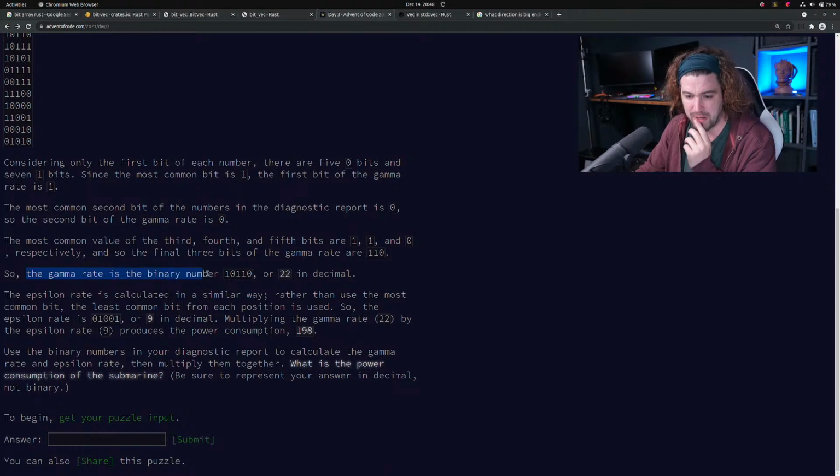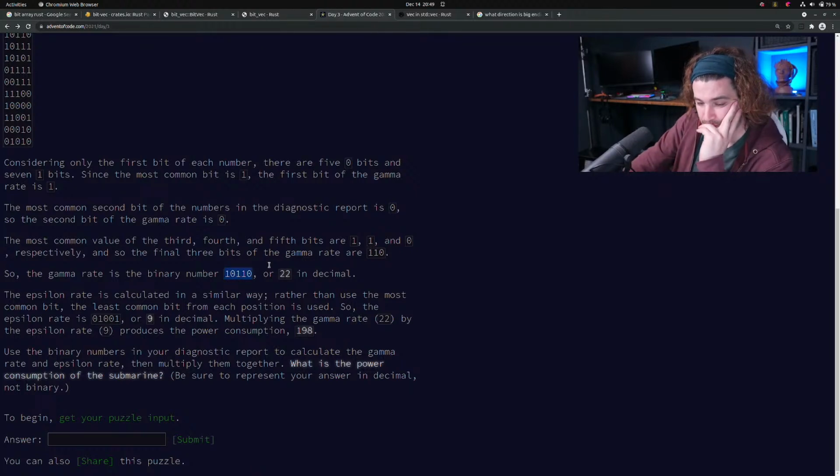So the gamma rate is the binary number... Oh, okay, so they give us the hint here. This is 22 in decimal. All right, so this is probably our hint here as to which way it's encoded. For this to be 22, you know, this is 1. Okay, so 2, 4, 8, 16. Which is the way that I thought it was going.